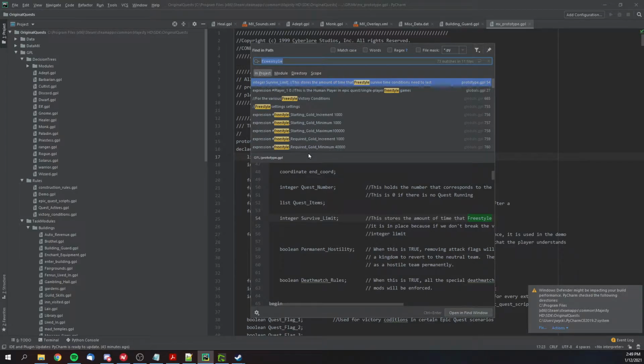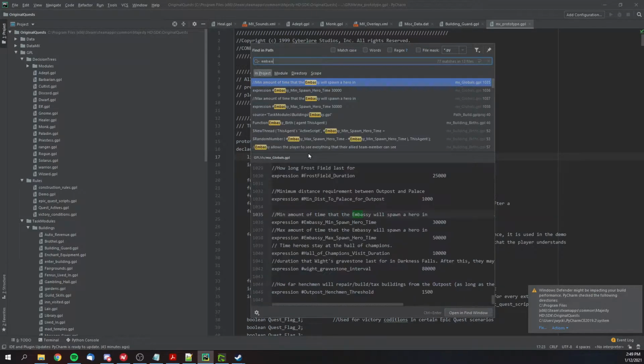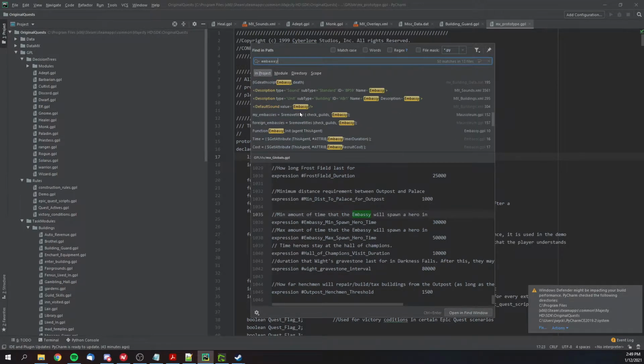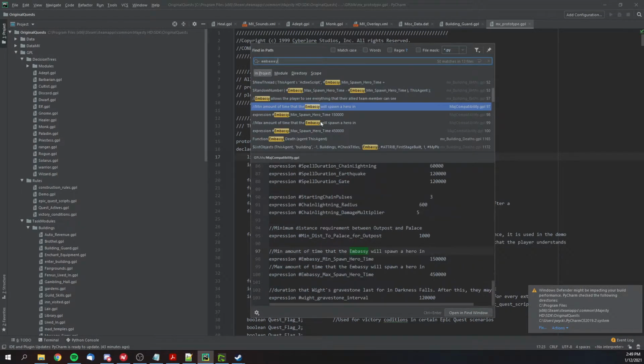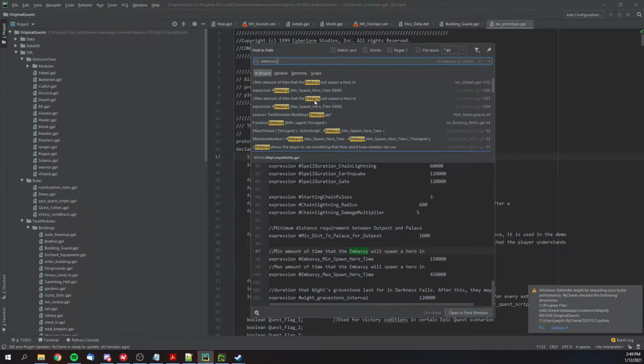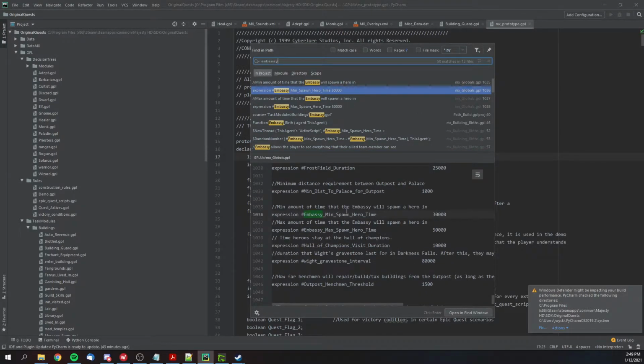So if I was like, oh, how do embassies work? Well, I can search for embassy, and then you can read up all the different places where that's referenced and linked together. For example, on here I can see that the embassies range from, so this is in milliseconds, 30 seconds to 50 seconds, so anywhere in that amount of time. And anything you could ever want is in here.